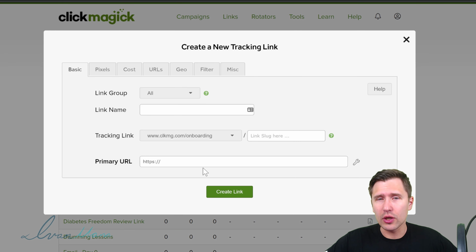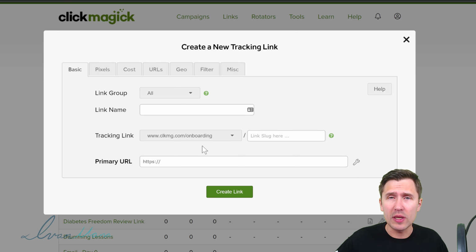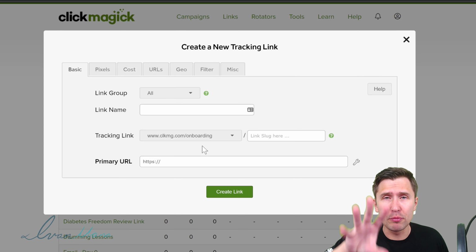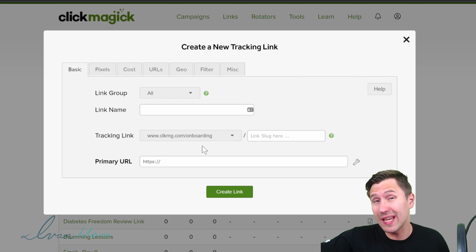And we're going to go ahead and create this thing called a tracking link. And a tracking link is what's going to allow us to post this link and to promote it on paid ad networks so we can get some instant traffic while tracking all of it at the same time.